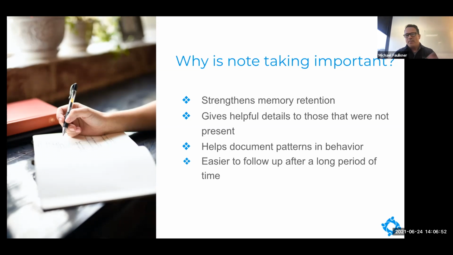And then obviously being able to follow up with someone after a long period of time. I mean, my family and I actually visited a church we were members of 15 years ago. If they have notes from us from 15 years ago about our kiddos and things that we were involved in at the time, that could really help them reassimilate us back into the church. So those are just some high level reasons why taking notes is important.